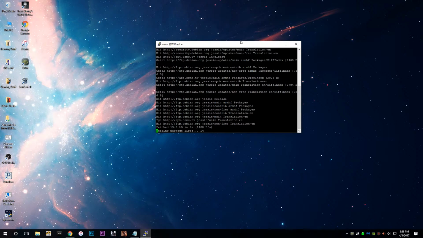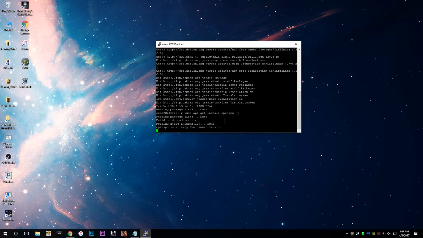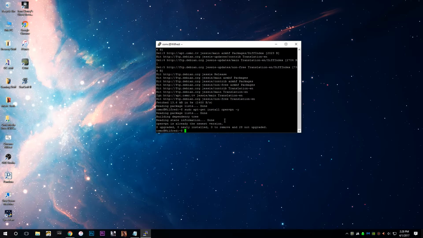Very, very straightforward. Just kind of got to let it run. All right, your next thing you want to do: sudo apt-get install, with a space there, then OpenVPN, space, dash yes. Let that run, and we're done.